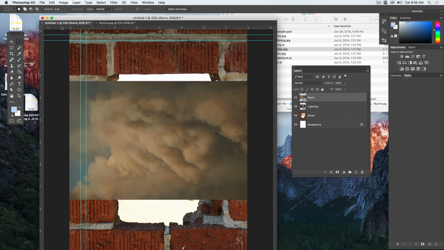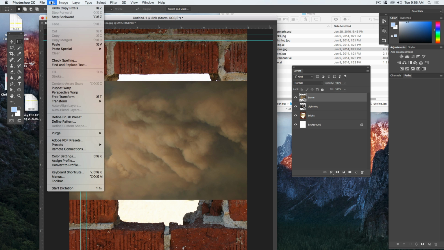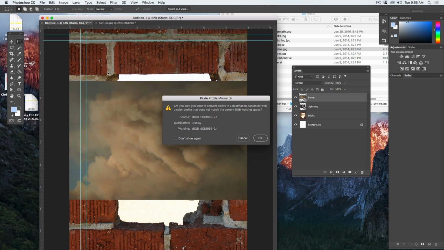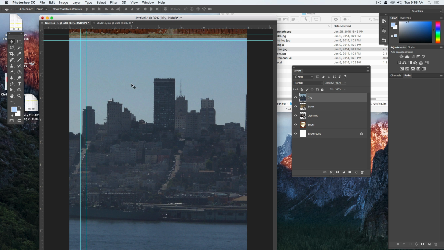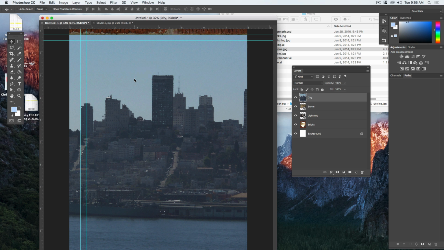jump into my original document, and when I paste, it's going to give me the color profile warning. We'll say OK. You can see it's now pasted into my document. It's got its own layer by itself. We'll rename that one City. There's nothing special about naming these. It's just a habit that I get into so I can keep up with it. I can then move it around, continue making edits as necessary.